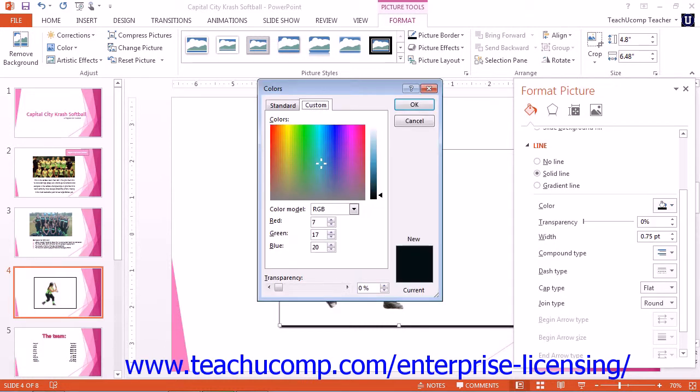In the Colors dialog box, you can create almost any color you desire. This dialog box is available in almost all of the places where you can choose a color within Microsoft Office products. You can either click the Standard tab and then select one of the colors shown in the honeycomb of color choices, or you can click the Custom tab and then click to select the color you want from the rainbow gradient shown.